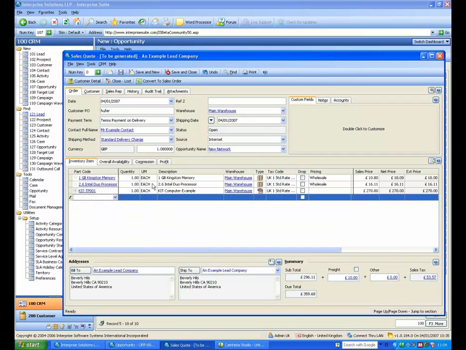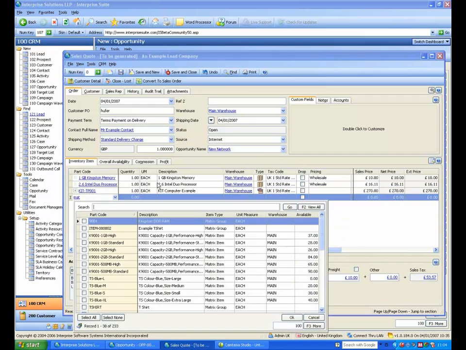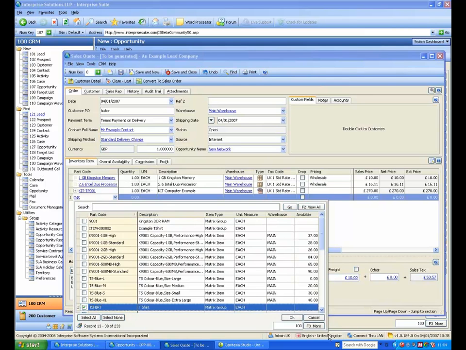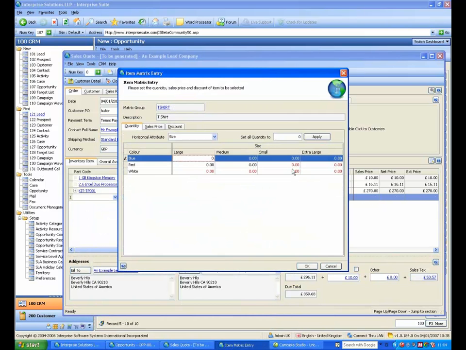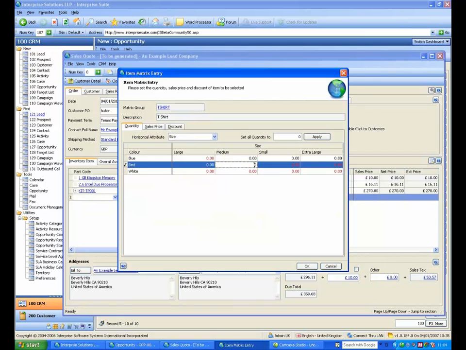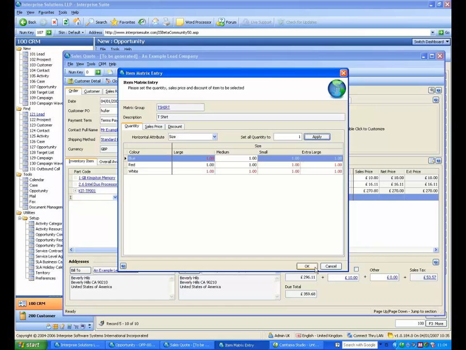You can also quote matrix type items. Let's pick one I've already done, like this t-shirt. What pops up is a matrix type box. You can see that I've set the t-shirts up into sizes and colours: the sizes are small, medium, large, and the colours are red, white and blue. Anything in grey we have in stock, but anything in red we don't have in stock. So if I just say we'll have one of everything, okay.